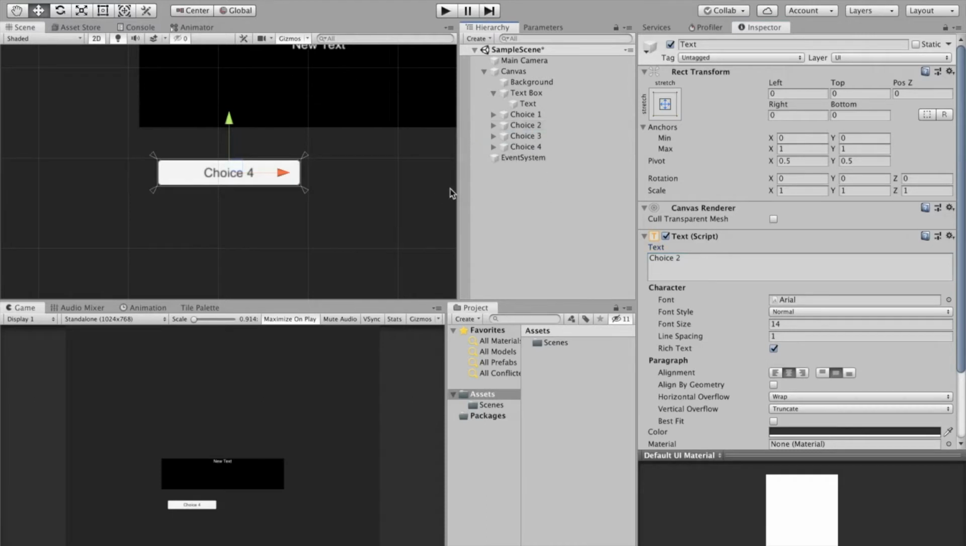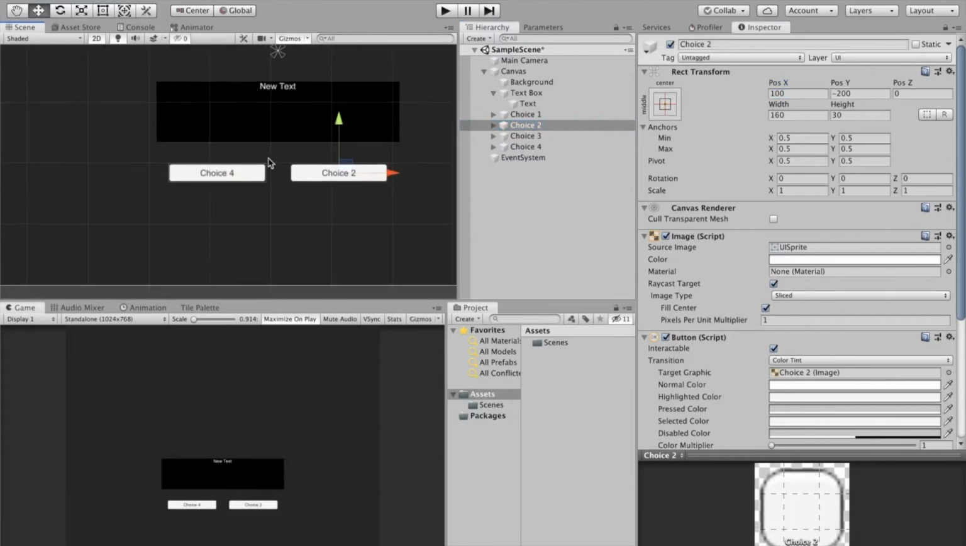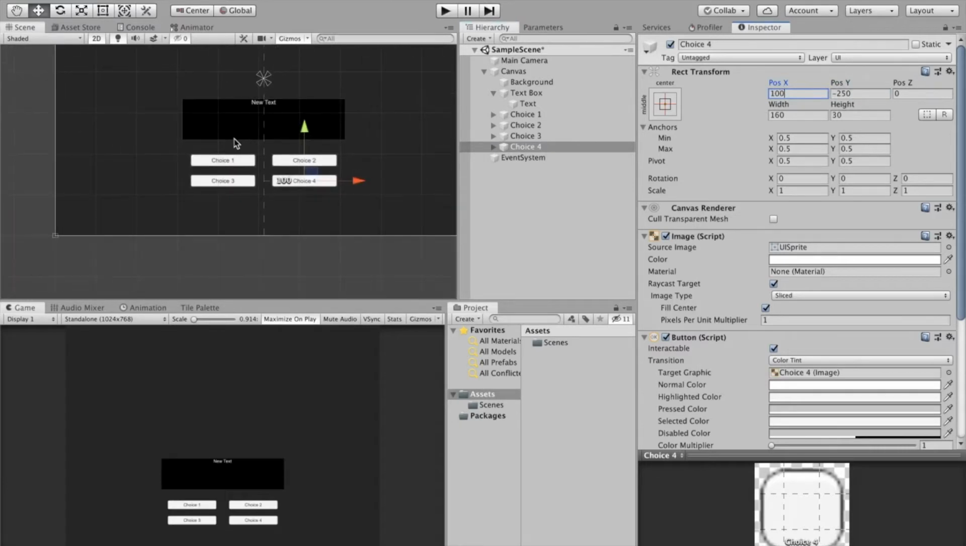Now that that's set up, we can move the position. So choice 2, we're just going to make this a +100, and that'll put it over here. Down here, we're going to just make this negative, maybe 250. That looks about right. And here, we have to change this to -250, and we have to change this to a +100. And that looks nice.